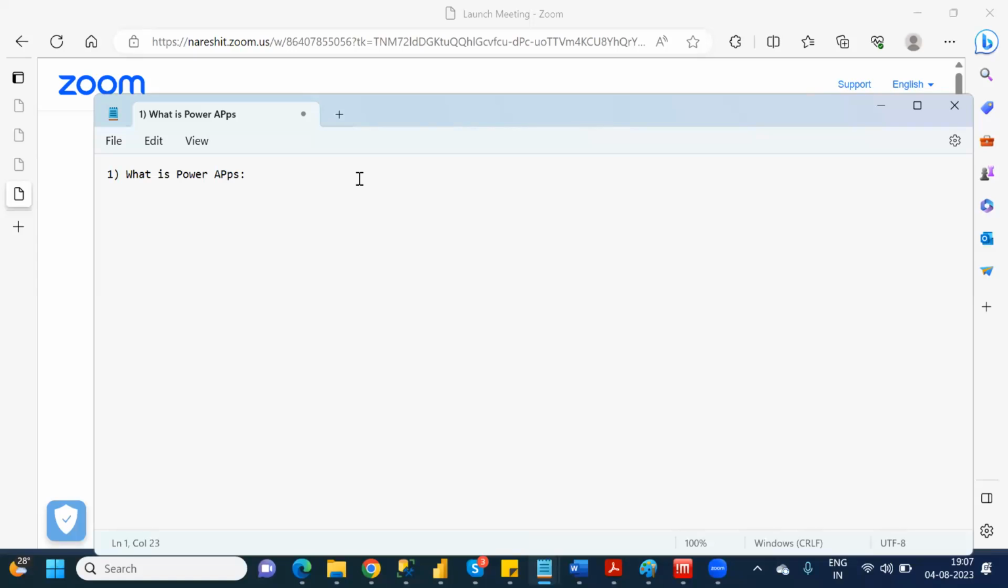In Power Apps, the user can do any type of CRUD operations. CRUD means create, read, update, and delete. That means if you are doing any CRUD operation in Power Apps, it automatically happens to the data source. That is called a CRUD operation, and we can easily interact with it from Power Apps itself.